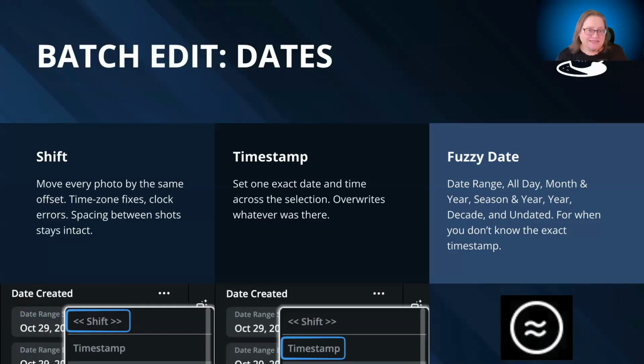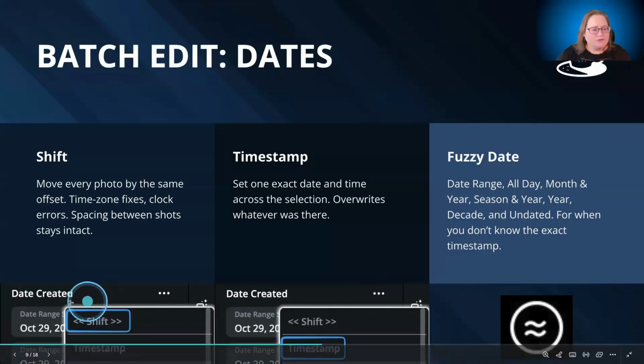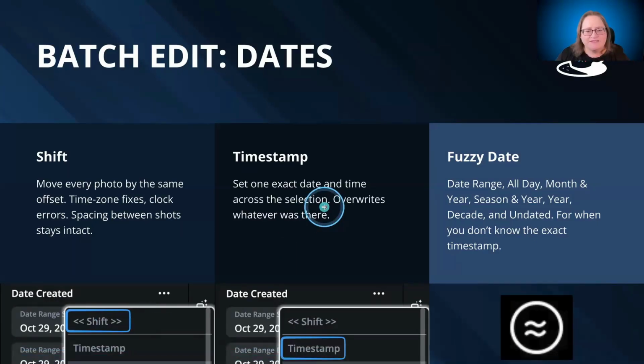So there's a lot of different reasons why the time might be off for a specific set of images by a certain number of hours. So Shift makes that really easy. You can select the images that are affected and then go into the date created, click on that little ellipsis and choose Shift.